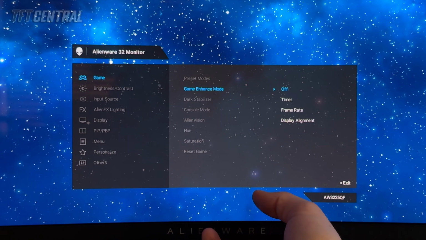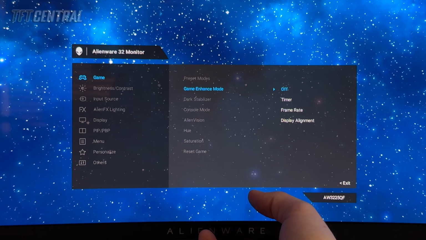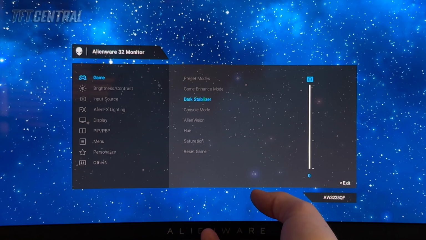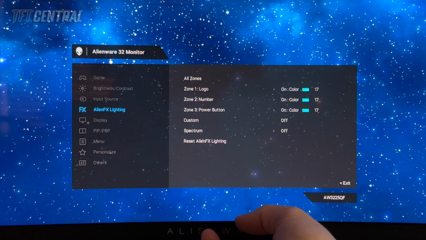You can obviously play around with the game enhance modes if you want to use any of those settings, the timer, the frame rate counter, and that kind of thing. Same with dark stabilizer. If you feel you need to boost some of the near black detail in darker content, that can be quite useful for bringing out some detail in very dark scenes. In the Alien FX lighting menu, you can obviously control the RGB lighting that's on the screen if you want.